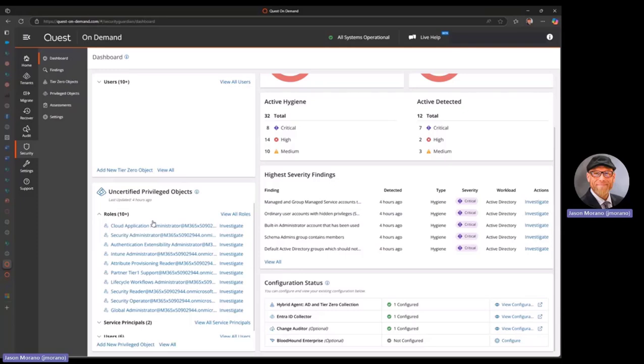and certify it so that we can, on the back end, have Security Guardian go through a security assessment and make sure there's nothing there that you need to worry about for hygiene purposes, and for security purposes, see anomalous activity and any threats that could possibly be going on in your ENTRA account. So it's very important for our customers to go in and not just go past the uncertified privileged objects, but dig into them and certify them.